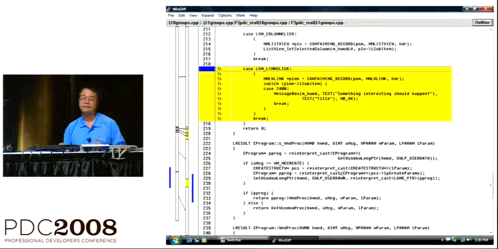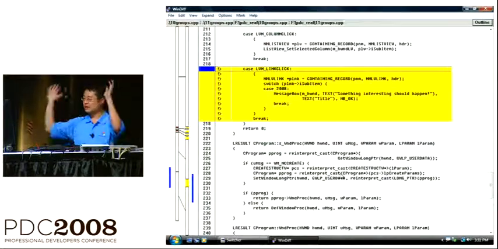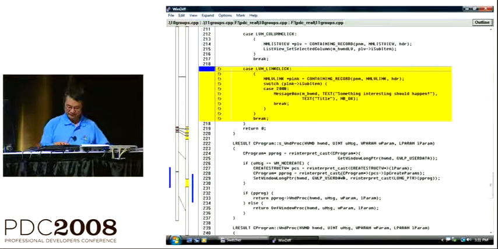We see it here. The link click structure has a group ID, or actually it's called sub item, but it's really group ID. Another one of these confusing things about list view. It's called sub ID. It's really group ID. And it's the ID of the group whose link was clicked. So if somebody clicks on the link for group 2008, we're going to say, hey, I should do something.